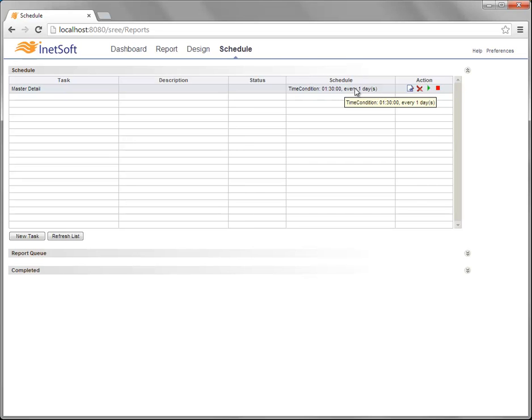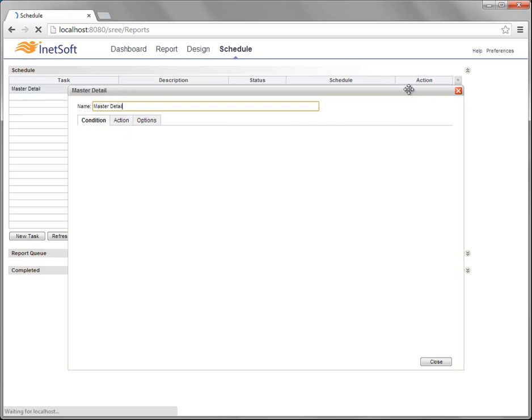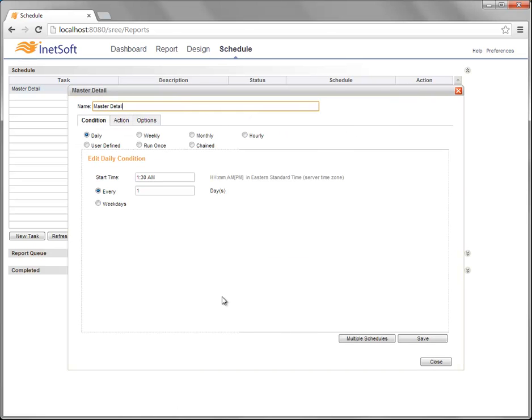If we wish to modify this, simply click on the Edit button over on the right, and that will open up the full schedule editor. This dialog box looks different than the dialog box we used previously because the previous dialog box was sort of a wizard to quickly schedule a report, whereas this is the full scheduling tool. Nevertheless, we can make whatever changes we need to make over here.